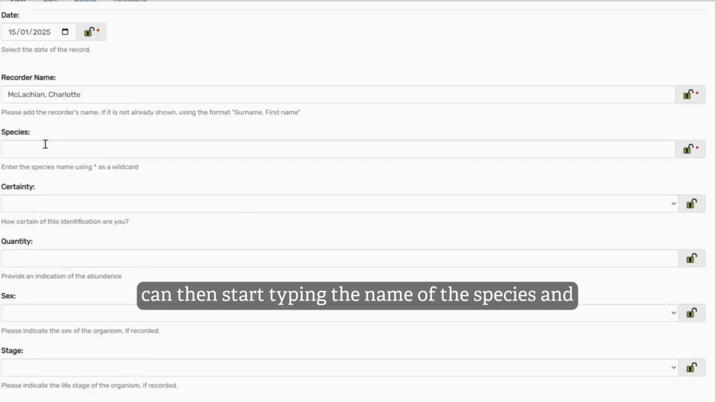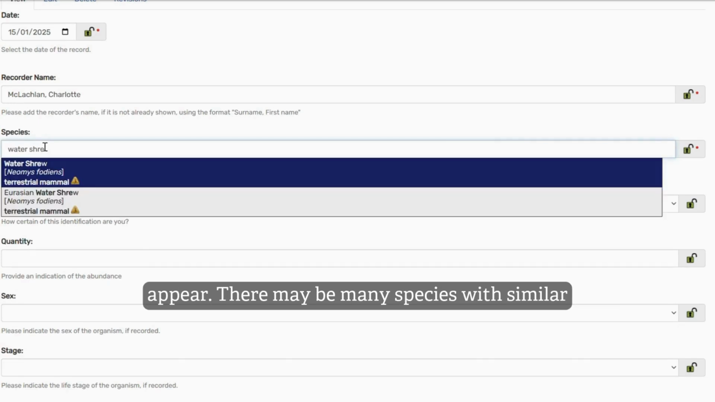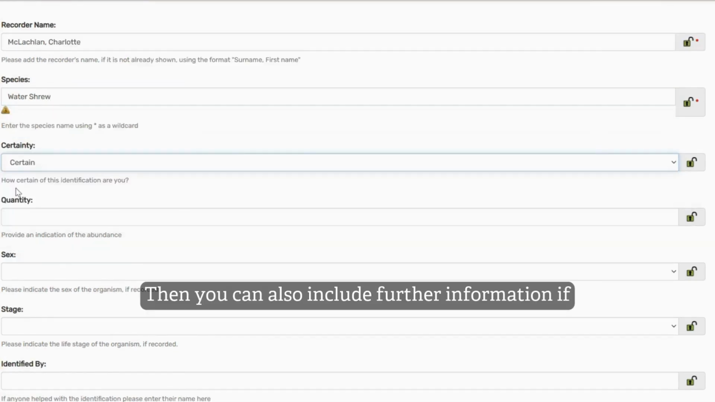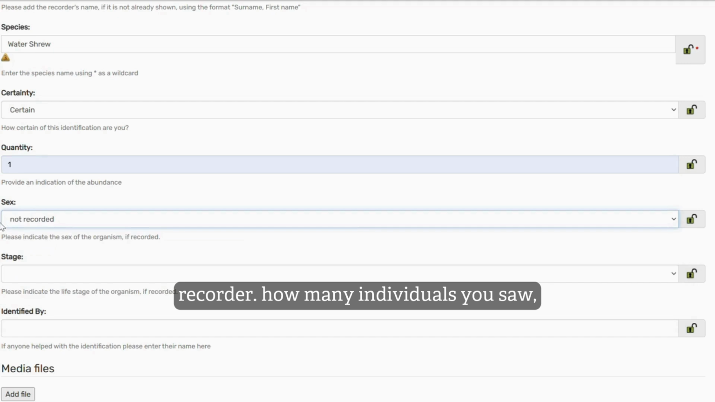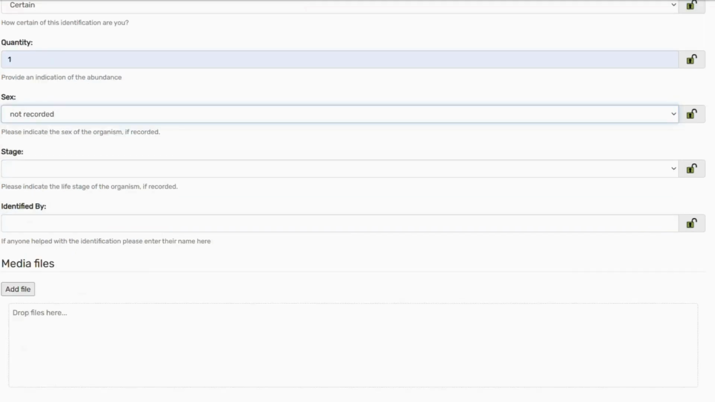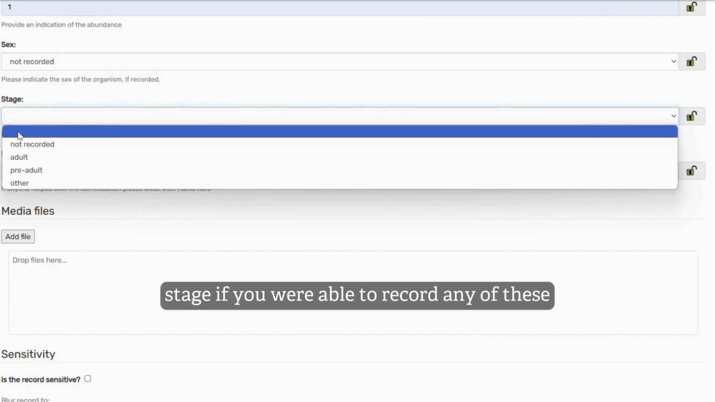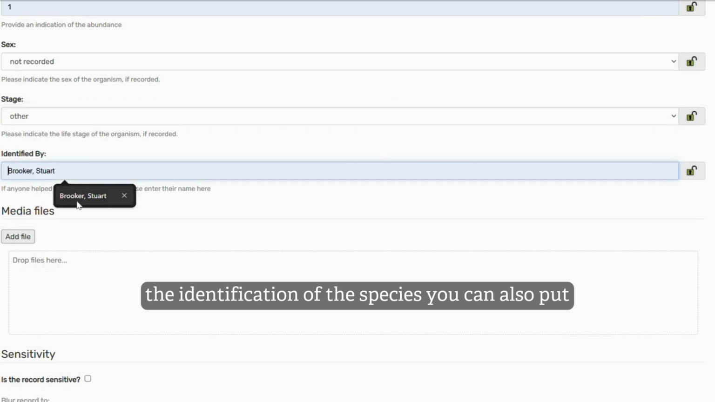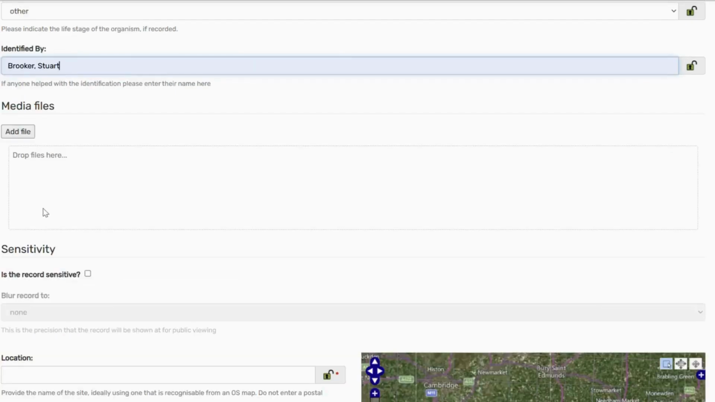You can then start typing the name of the species and then select the correct species from the suggestions which appear. There may be many species with similar names, so take care to choose the correct one. Then you can also include further information if possible, including how certain you are of the identification, how many individuals you saw, whether they were male or female, and their life stage, if you were able to record any of these details. If anyone helped you with the identification of the species, you can also put their name in here. Otherwise, you can leave this blank.